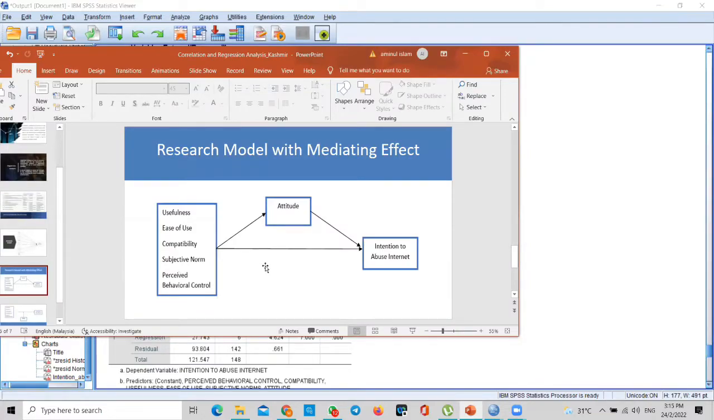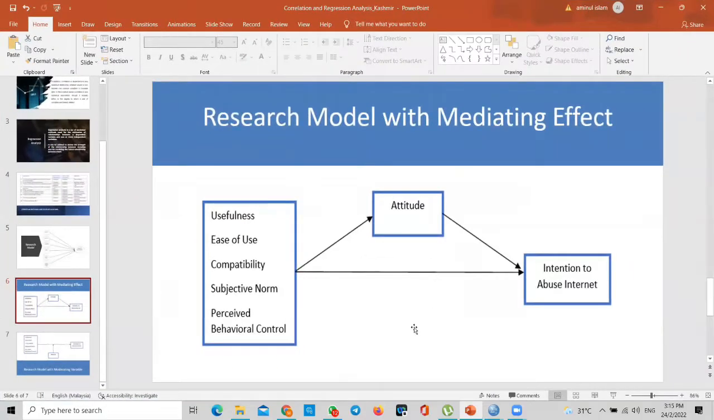According to this model, you can see that this is a mediating variable. So how many hypotheses do I have now here? Can anybody tell me? Six. More than six. Eight hypotheses, sir. Eight or nine. It will be eight.